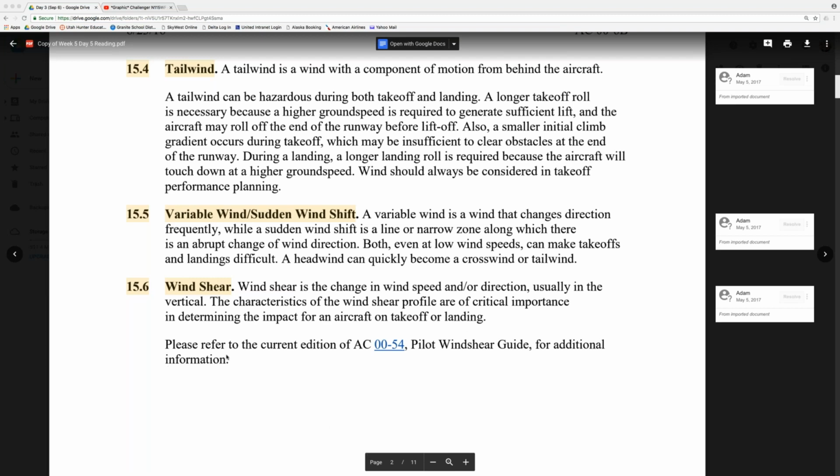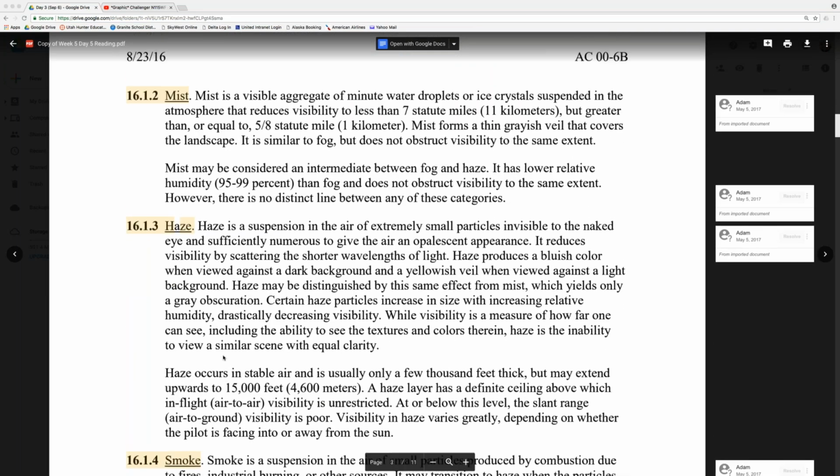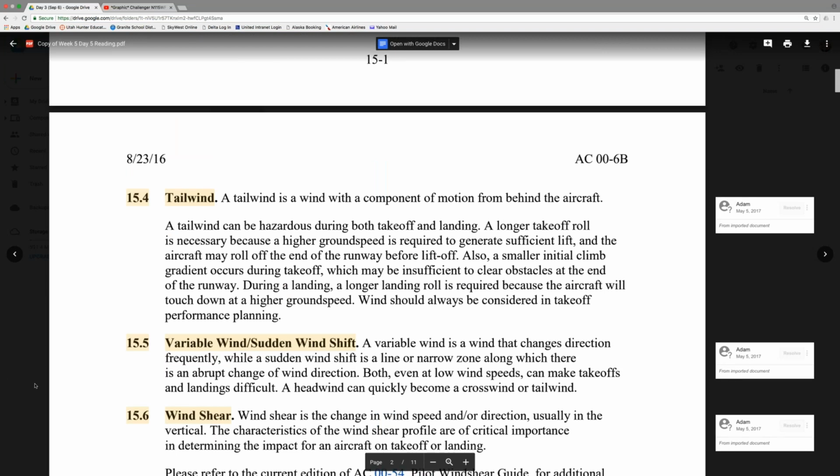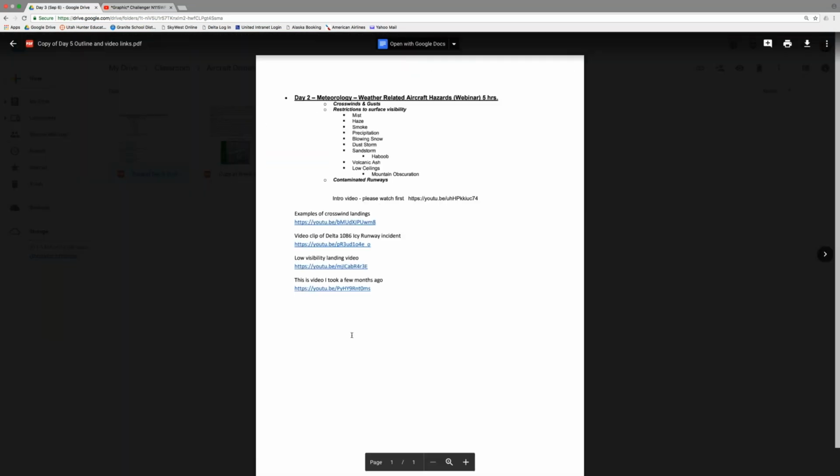So variable wind, sudden wind shift, changes direction frequently. It's kind of like a wind shear, just not as drastic. Wind shear is change of wind speed and/or direction, usually in the vertical. Characteristics of the wind shear profile are of critical importance in determining the impact for an aircraft on takeoff or landing. Okay, so there's all that fun stuff we just talked about.